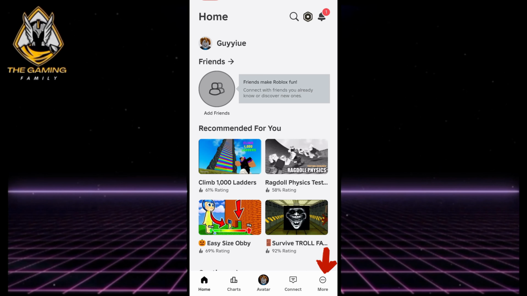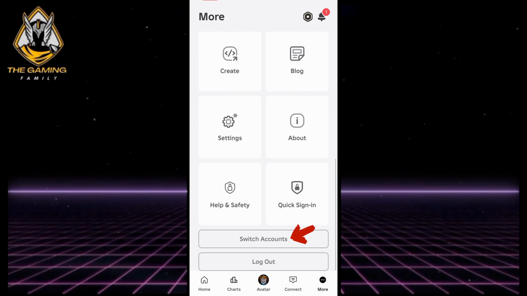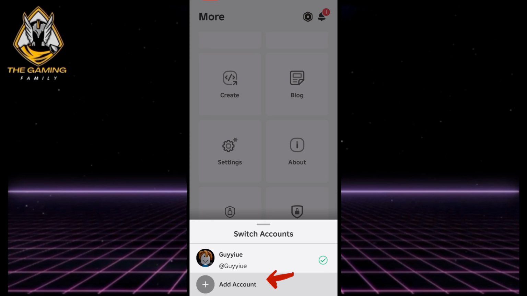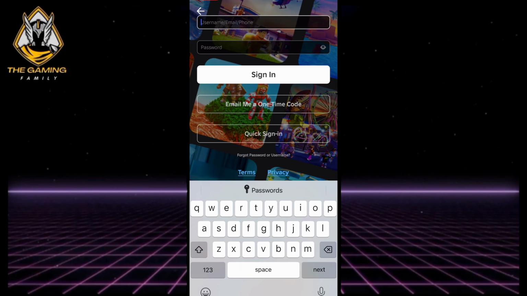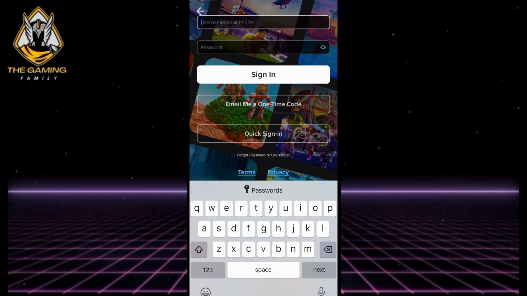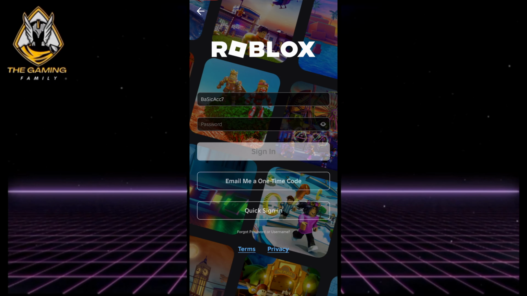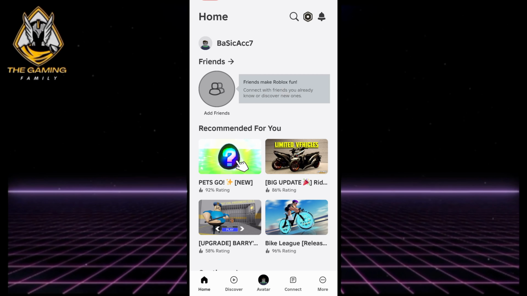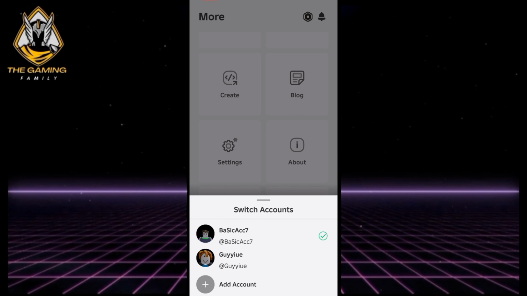Click on More on the bottom right, scroll down to the bottom and tap on Switch Accounts. Tap Add Account and then select Login to Existing Account. Now you just sign in the account that you want to add or create a new one. I'll just sign in the account that I have. Then let's click it out. And there you go. You'll see that I have here the other account, and that's basically how it is done.